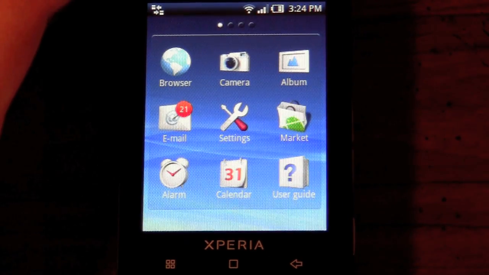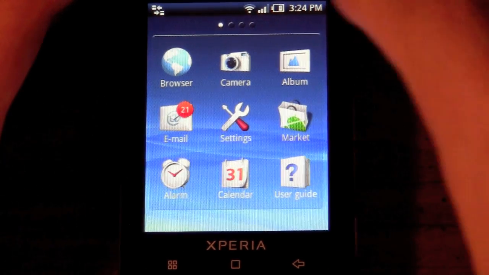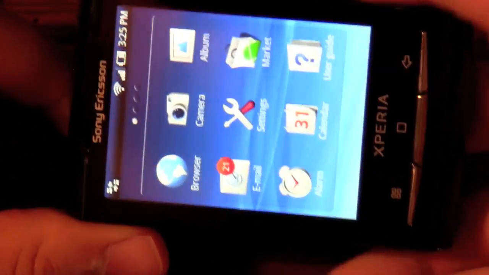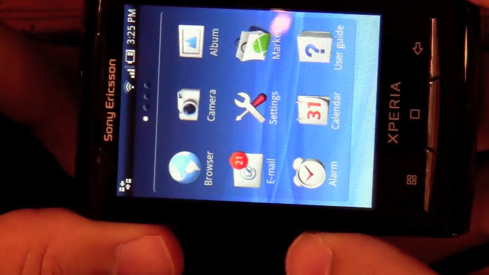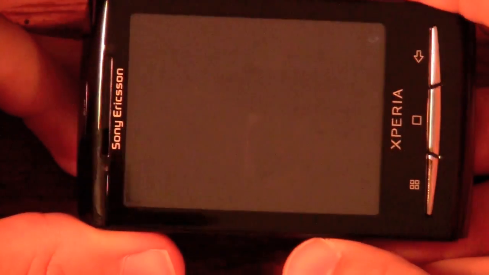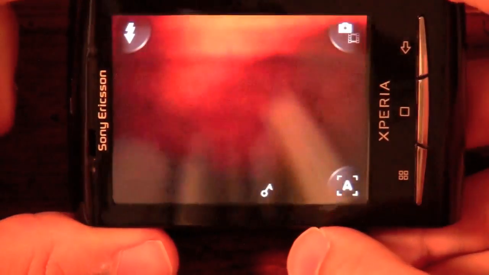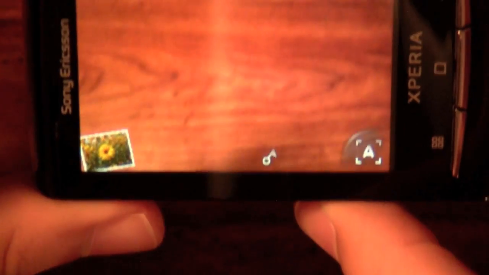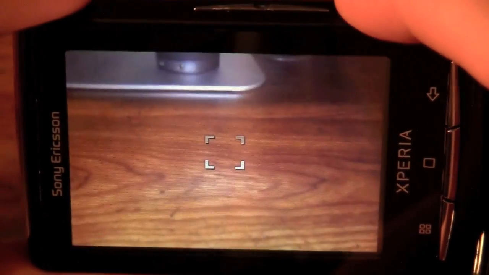The camera application can either be accessed through this application grid here or by pressing the hardware button for the camera. What we'll do is bring the camera up right now. It's a little slow to load there. Response time isn't the greatest. And I'll take a picture of my computer stand here.